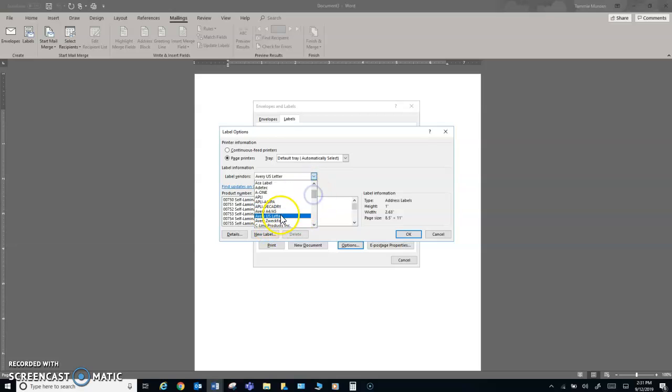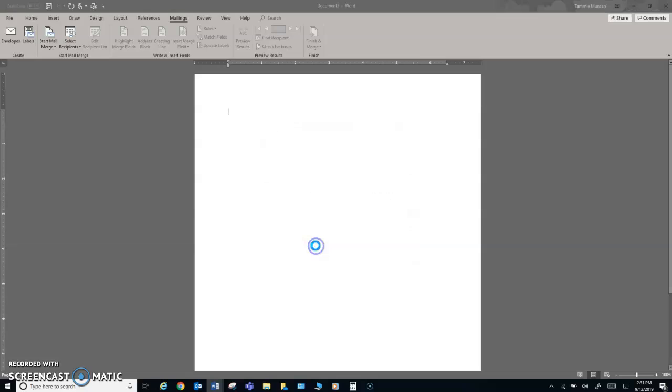So if mine shows up like this, I'm going to make sure I choose, some people's defaults to Microsoft. So scroll down and choose Avery US Letter, click in the product number box and type the number 5 because you want a 5160. So then scroll down, find 5160, and click on it for address label. Choose OK, and then New Document.